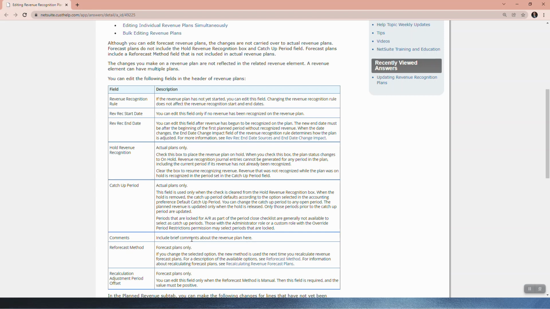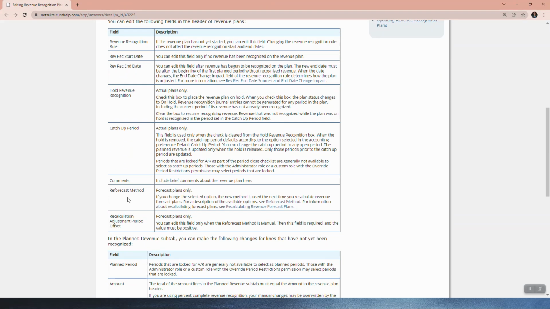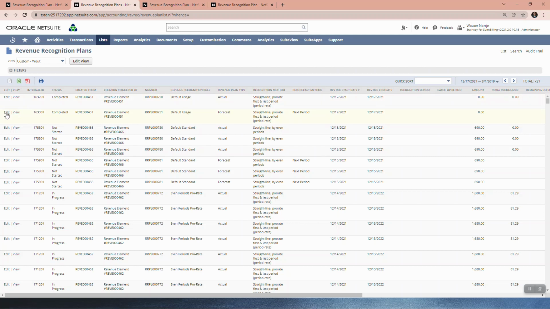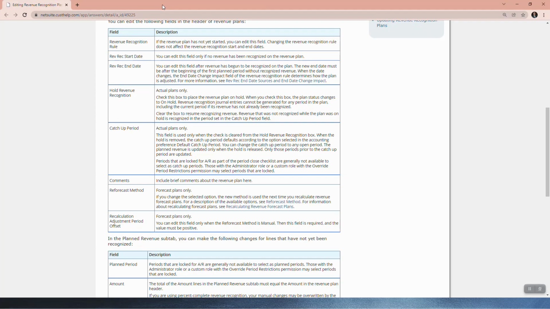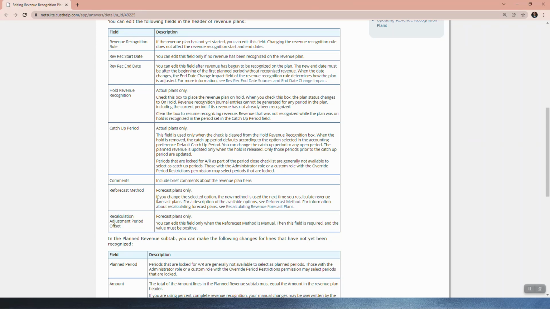Comments include brief comments about the revenue plan. So there's our comment field there. There's the catch-up reforecast method, forecast plans only. Now this is an actual plan, so let me go and open this forecast plan. So there's your forecast method. If you change the selected option, the new method is used the next time you recalculate revenue forecast plans. For a description of the available options, see Reforecast method. For more information about recalculated plans, see Recalculate revenue forecast plans.